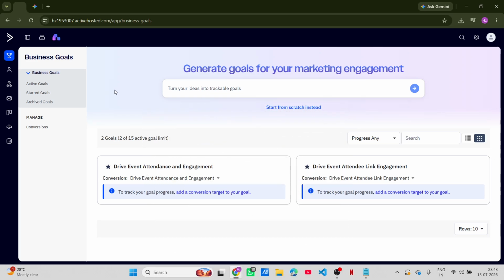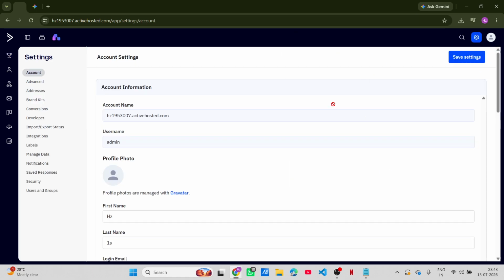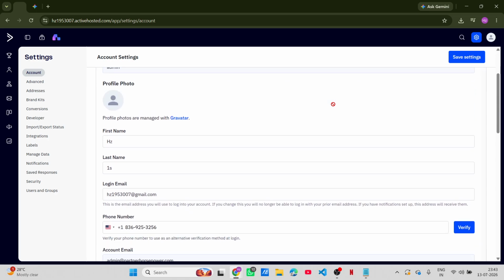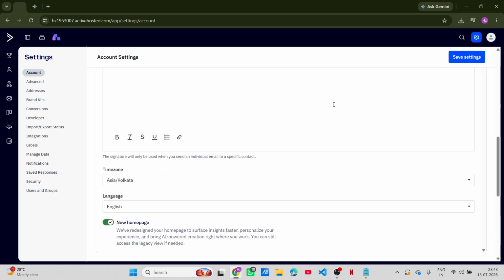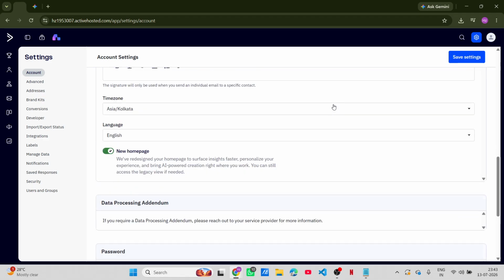Now let's dive right in. First, you'll want to open your ActiveCampaign account. Once you're logged in, take a look at the bottom left corner of your dashboard. There you'll see a little gear icon. This is your settings. Go ahead and click on it to open the settings menu.